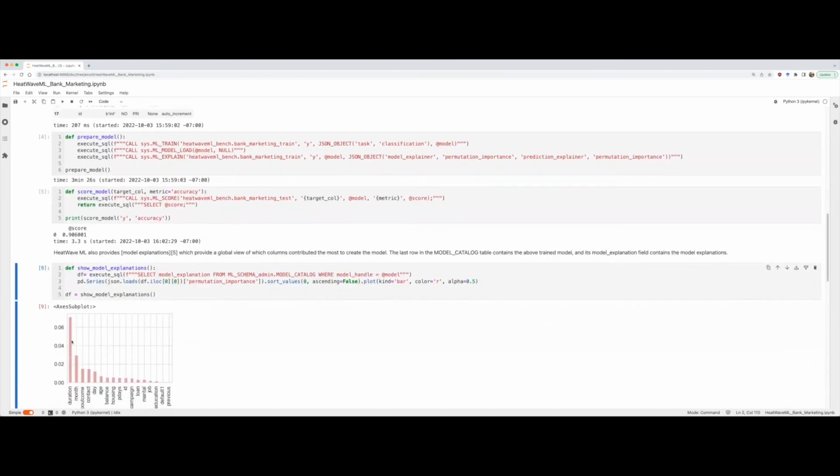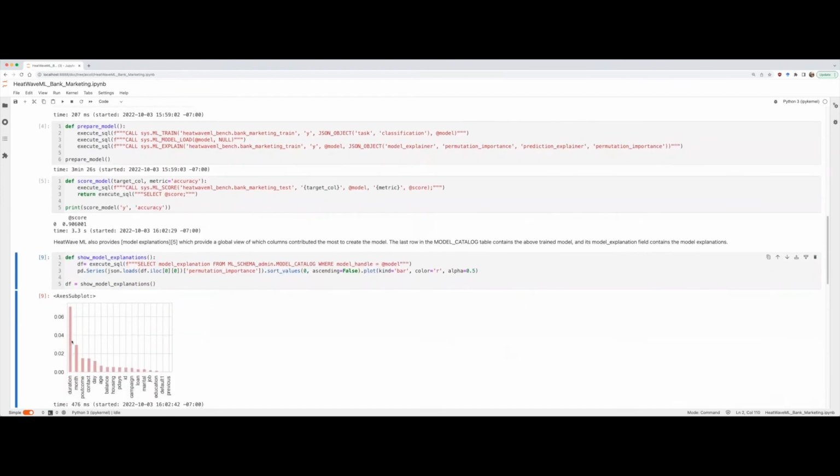The other functionality, as we discussed, for HeatWave is the ability to generate explanations. One of the first things we do is look at model explanations. So HeatWave maintains a special table per user called the model catalog. All generated models are stored in this catalog, where each row is one model trained by a user. This also includes metadata about the model, such as explanations, the training table name, and so on.